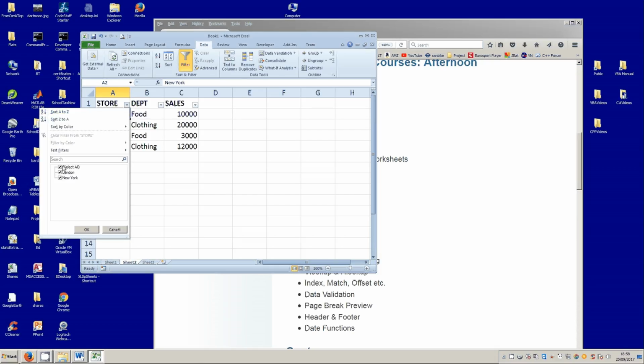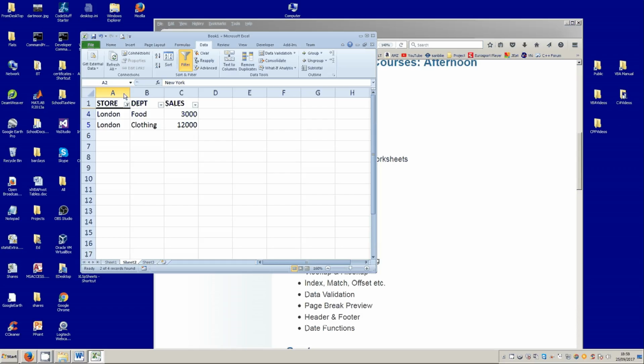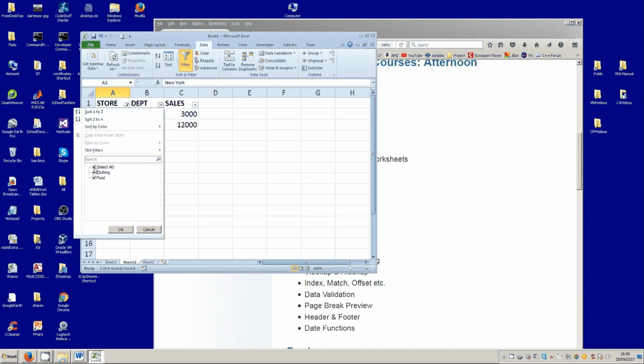What I tend to do is just get rid of all the selection and then choose, say, London, and that brings up all the Londons. And for example, if I wanted all the food, well, let me take off the filtering that I've got at the moment, so I can get rid of that.